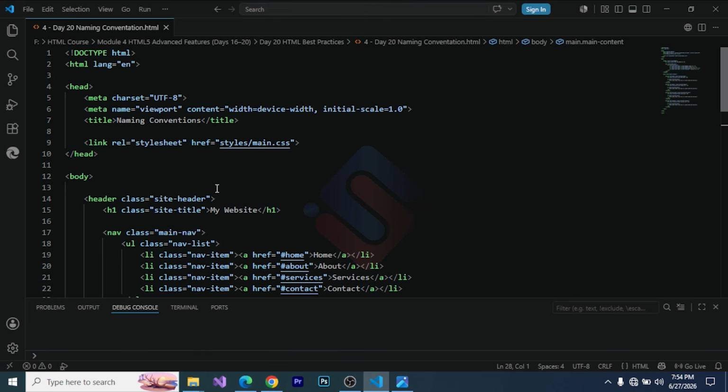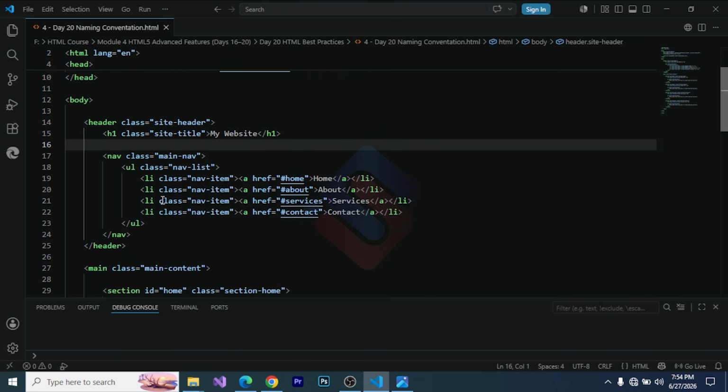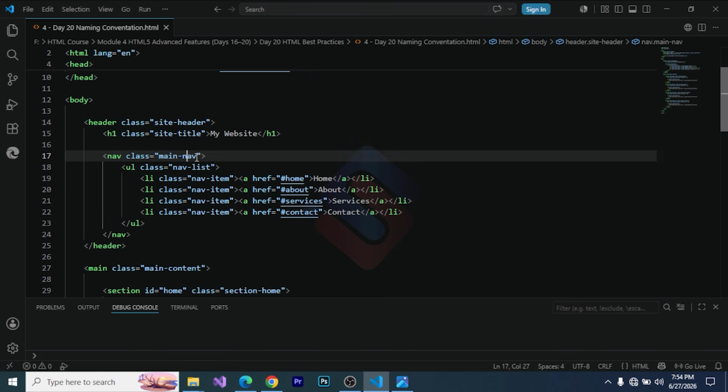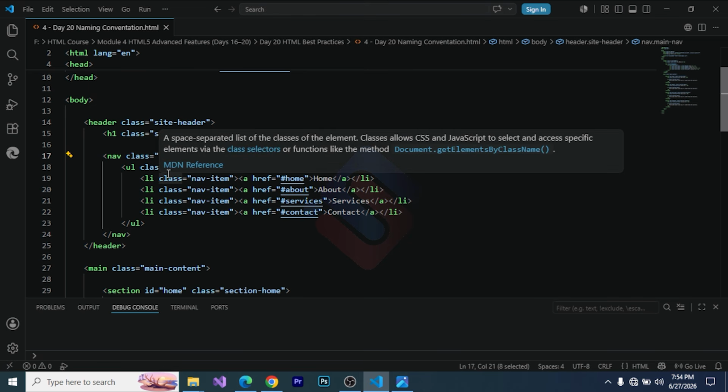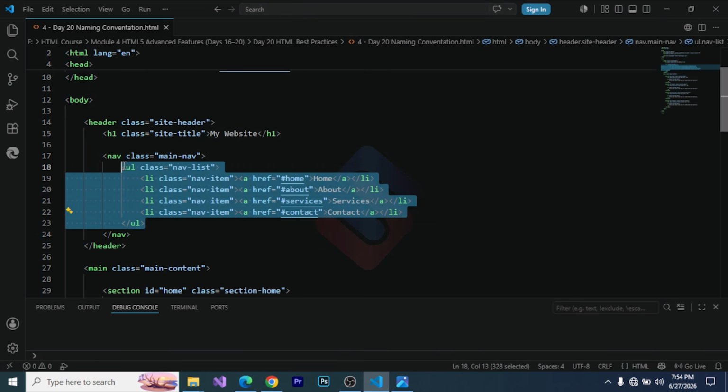So let's take the example. So here create the descriptive class name site-header that clearly indicates the element is the website header. Then name the navigation clearly, class main-nav. So this tells us it is the main navigation menu. Then use a meaningful name for the list, nav-item. So these names immediately describe their purpose.